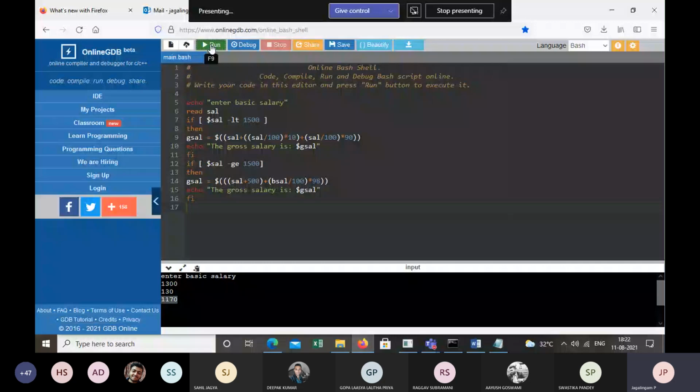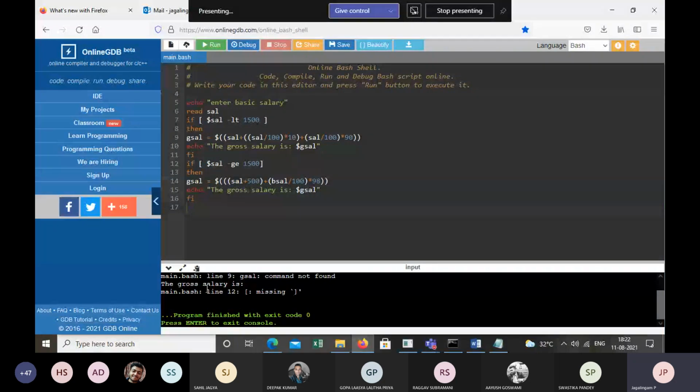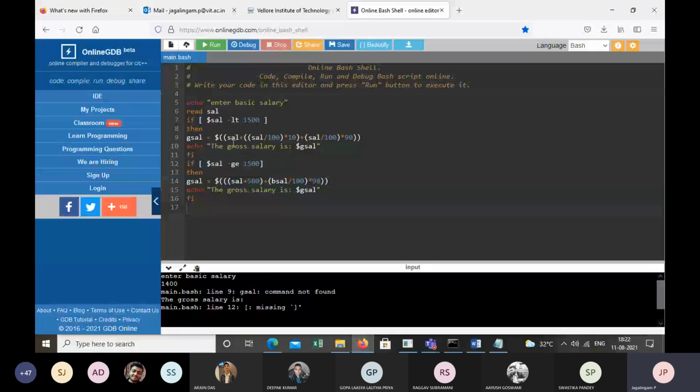Now let me type 1400. Oh, there is some error. The command is not found. Can you see what the error is? Sorry, I've written BSAL in line 14. Okay, it should be SAL. Good.